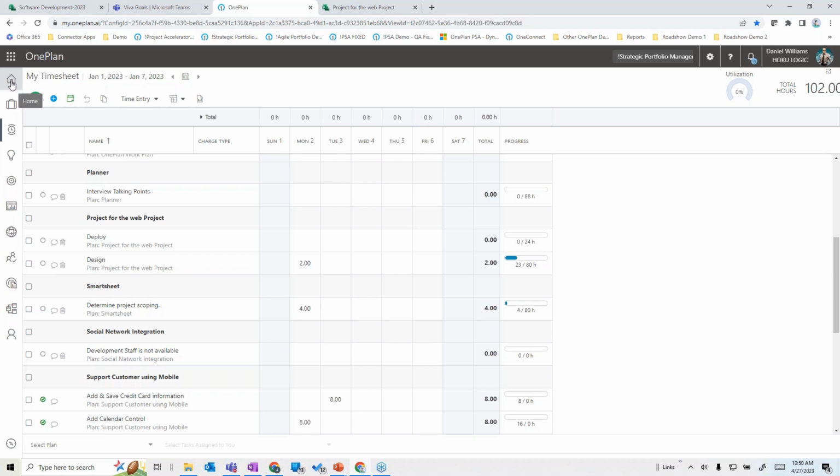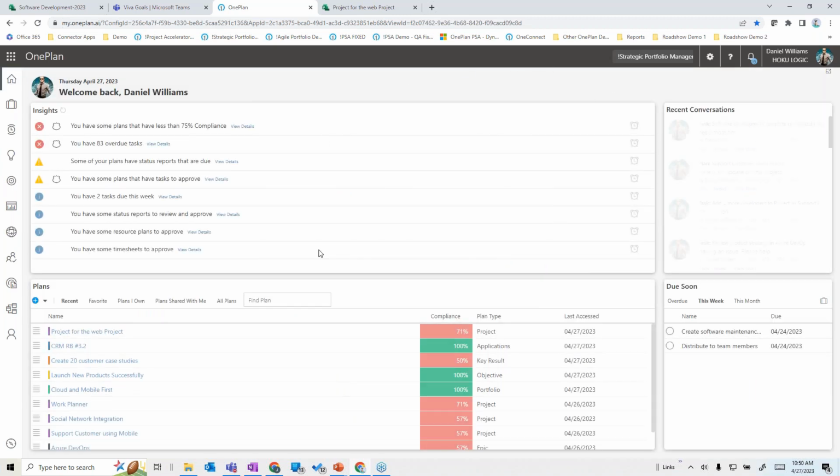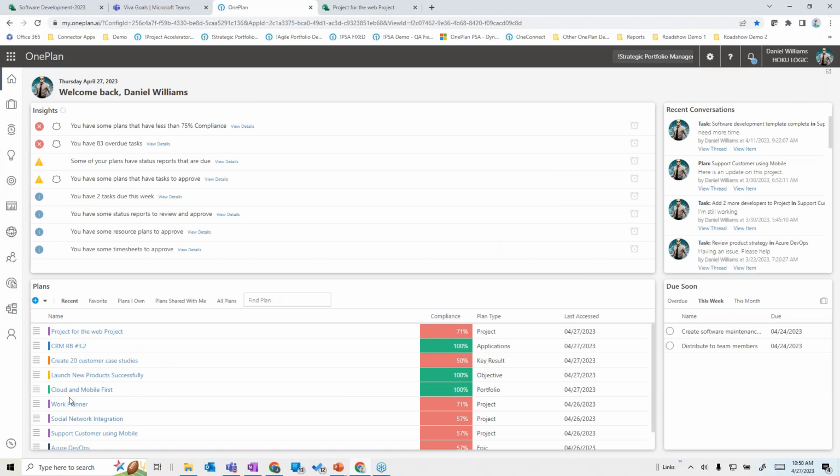From a team member perspective, if you're assigned across a lot of different things, you can have insights and see what's on your plate, with easy access to the projects that you're part of, as well as highlights of areas that may require your attention, including recent conversations on tasks and plans that you are involved in, such that you're always in the loop and have availability to that information very quickly.